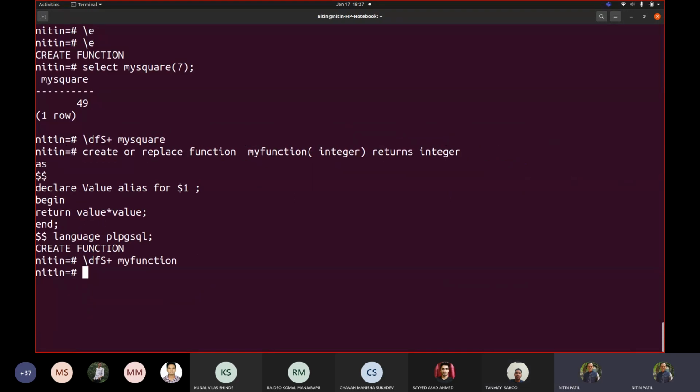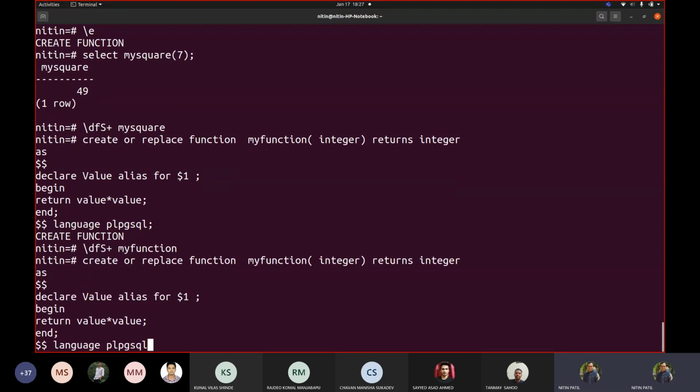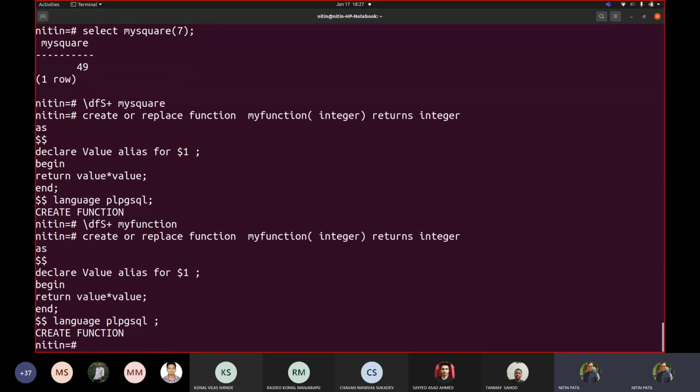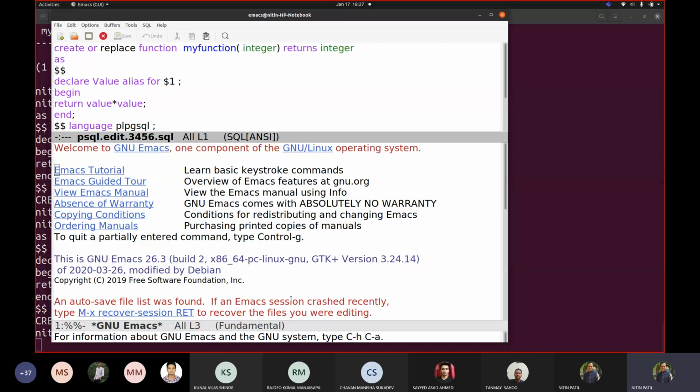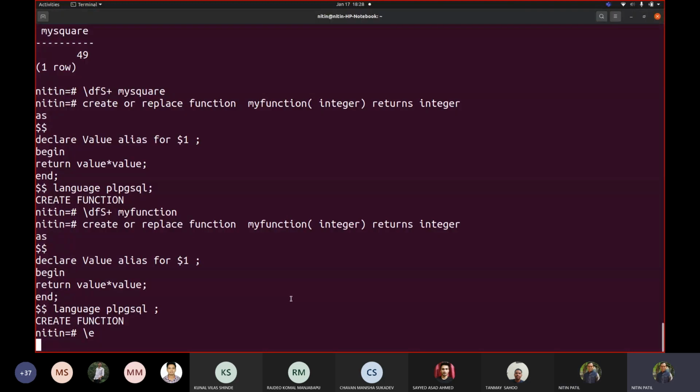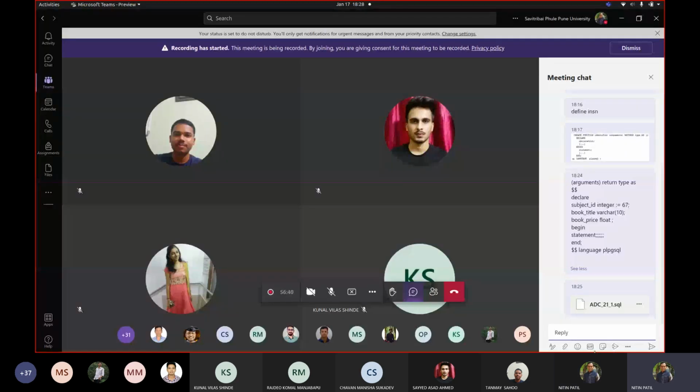Yes, sir. Okay, so let me add that function again. Create or replace function plpgsql \e control xw home Nitin desktop .sql. Let me add this definition too for your reference.